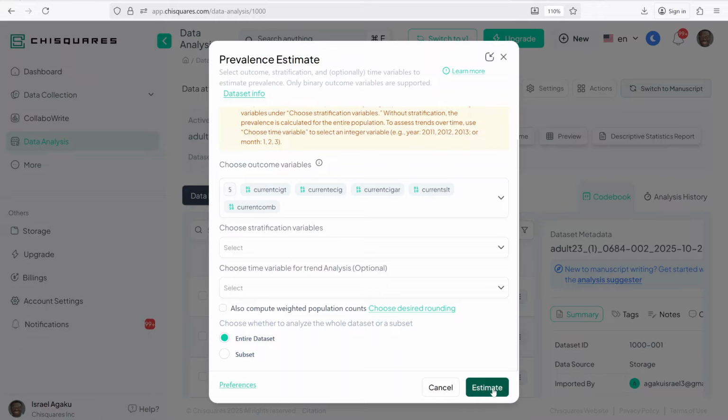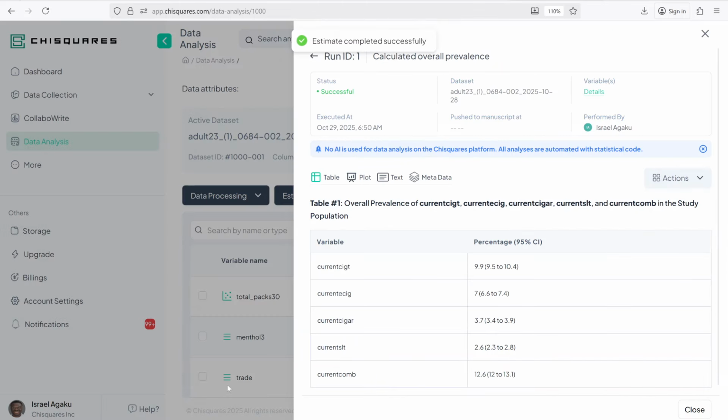So we now click on estimate. If you want to change whether you wish the results to be displayed as confidence intervals or as standard errors, you would click under preferences, and that's where you get the option to do that. And so here we have our results from the weighted analysis. The prevalence of current cigarette smoking is 9.9%, for current e-cigarette is 7%, and so on.